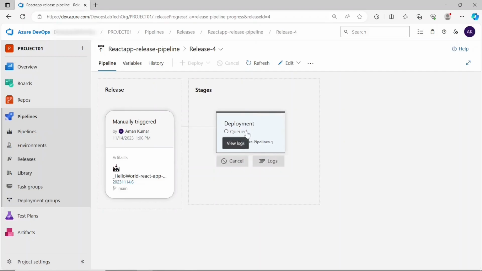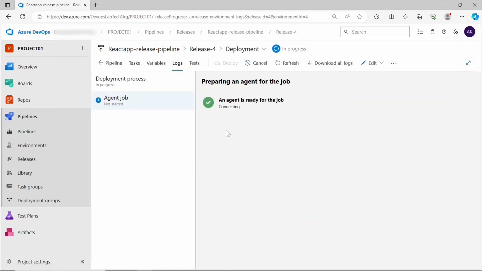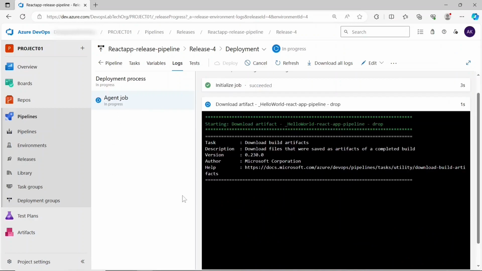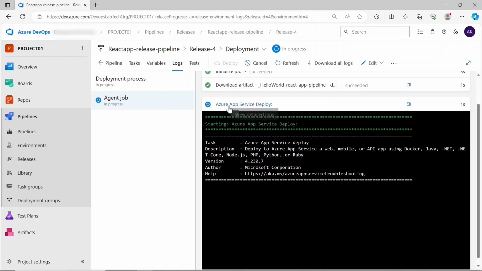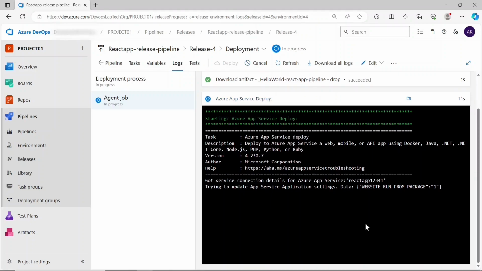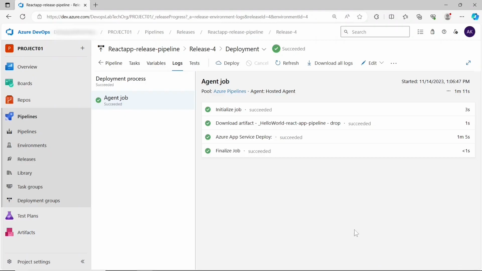You can see our deployment is queued. Now it will start. It is in progress. You can see logs also. Click on this. So agent is running our job. It is downloading artifact from build pipeline, and now it is deploying our artifact to app service. It will take a while. And now you can see our job has been completed and our release pipeline has succeeded.